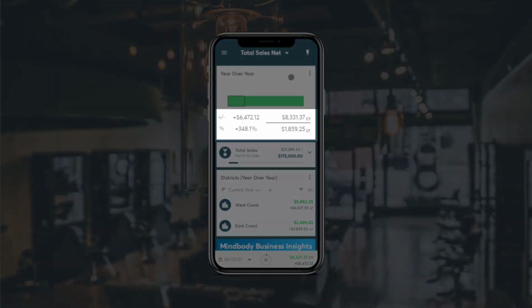Below the chart are a few numbers. These numbers are for the overall company combined, so it's looking at all the locations of the business connected to the Insights account. This number is the company's current total sales for today. The CY means it's the number from the current year, and the number below shows the total sales on the same date of last year.